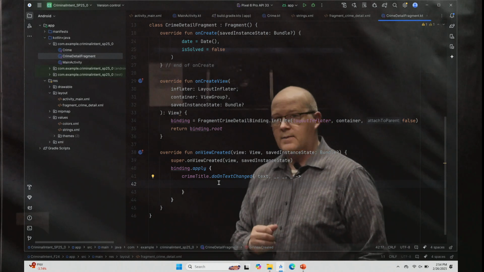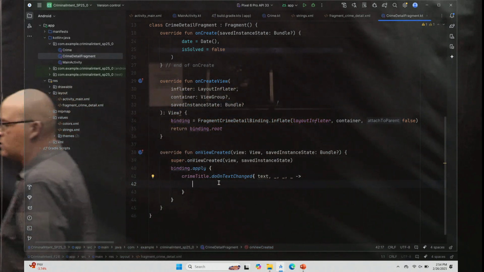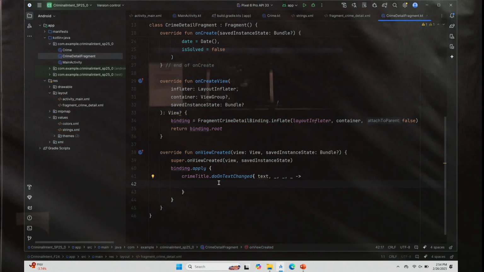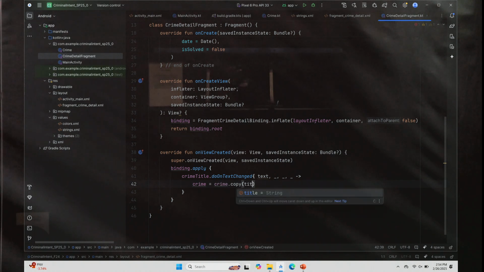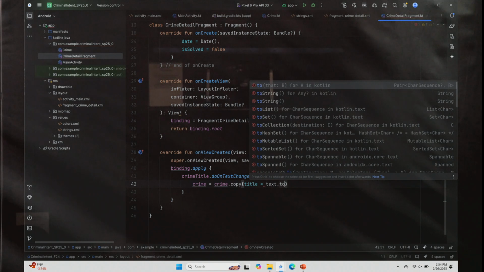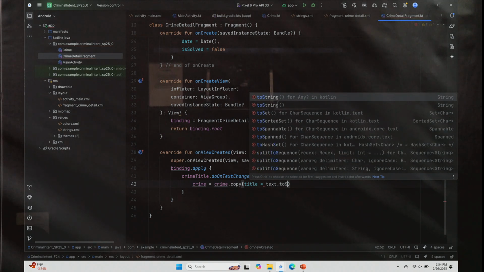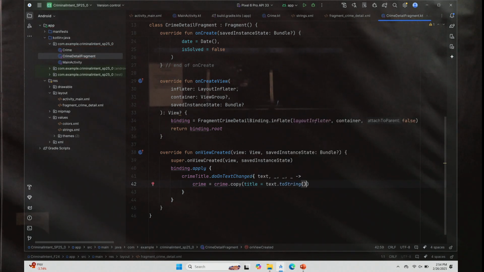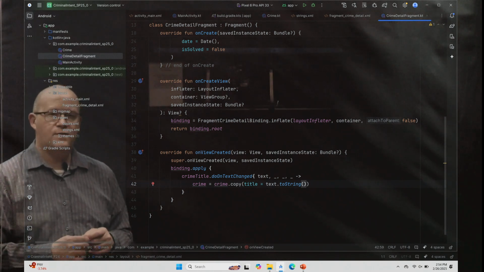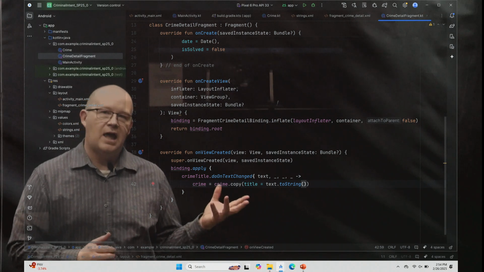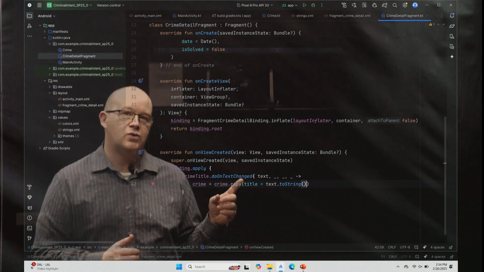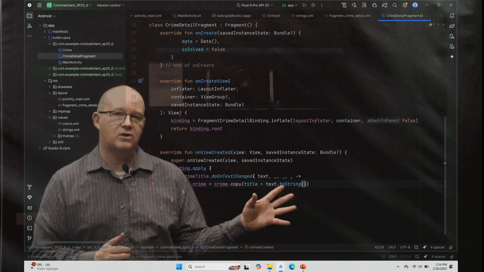So underscore there, because we're not going to use it. Crime is equal to crime.copy, and in parentheses, title is equal to, take the text that I currently see inside of that widget and make sure you turn it into a string. Okay, so this comes back to what I had said in another video when I made the crime class, that everything was a val, and whenever I make a change to it, what I'm going to do is make a copy of it and then set those changes.